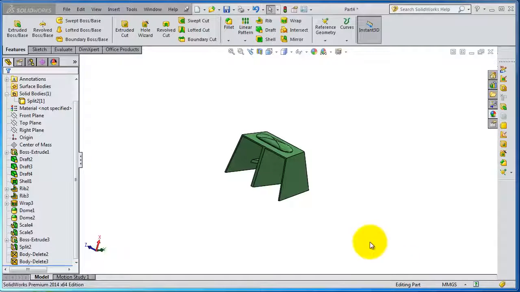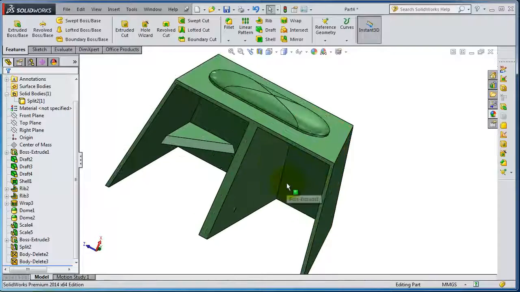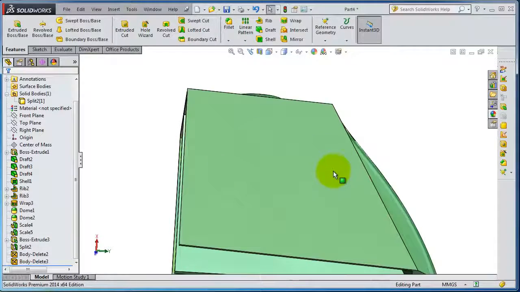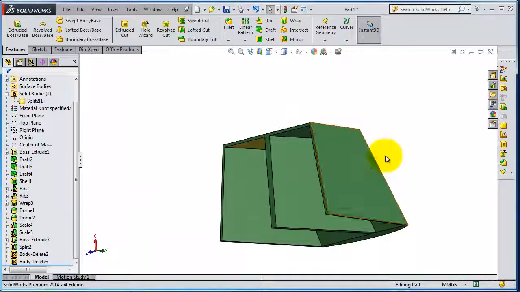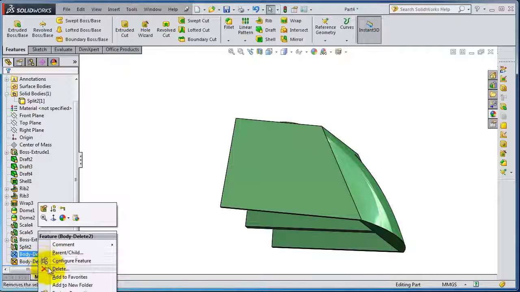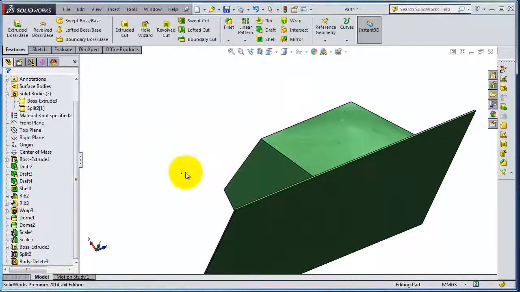In this tutorial, we're going to talk about the next feature, the move and copy. But before going to that feature, I just want to add one note to the previous tutorial. We could delete the split part, but you're still able to get them back. If you look here, we have delete body 2, delete body 3. So if you right click delete, you will undo that process.